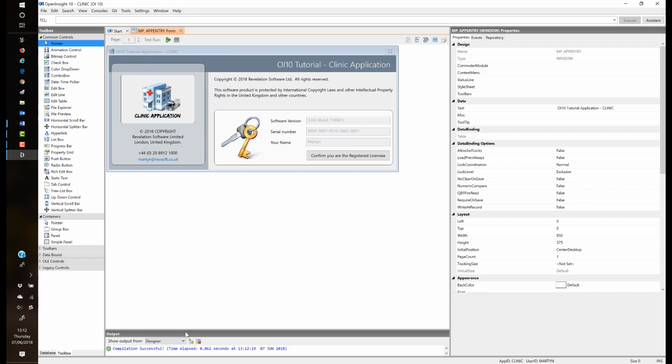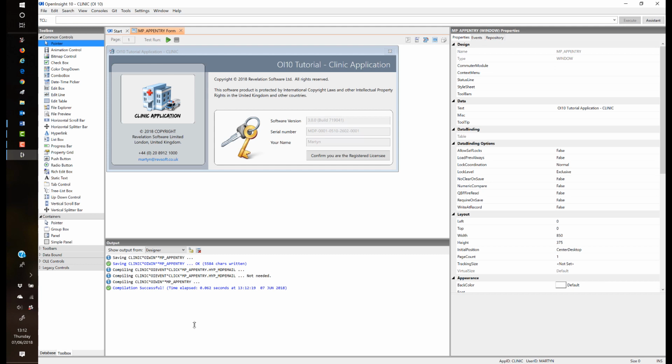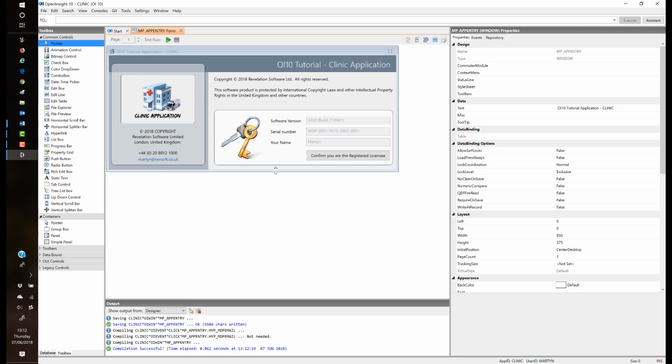We'll make sure that it compiled. Now on the output window you can see here compiling the clinic window and the click event for the hyperlink, and the compilation was successful. So always make sure that your compilation is successful. If it isn't, you've got a problem, you need to sort it.